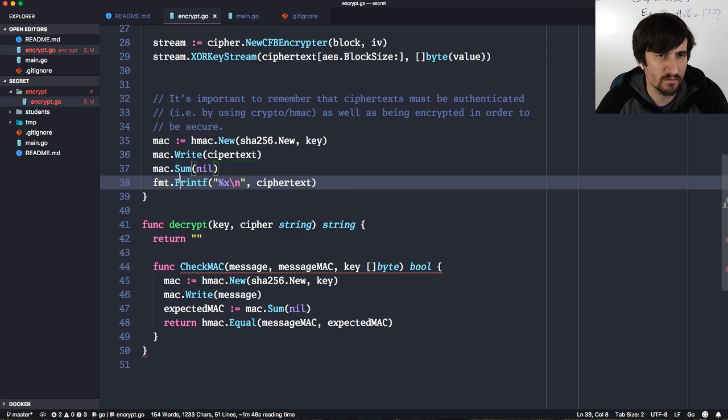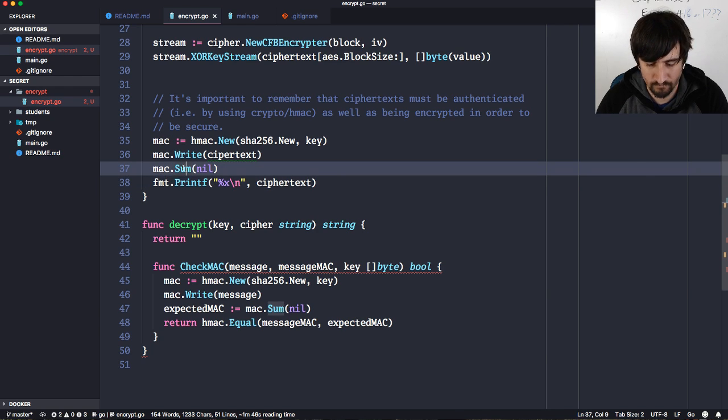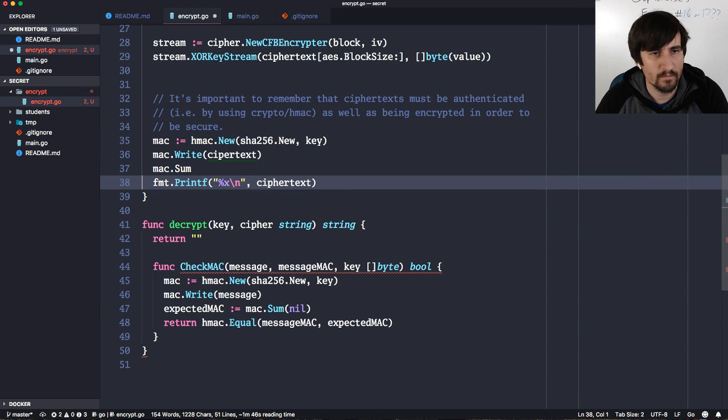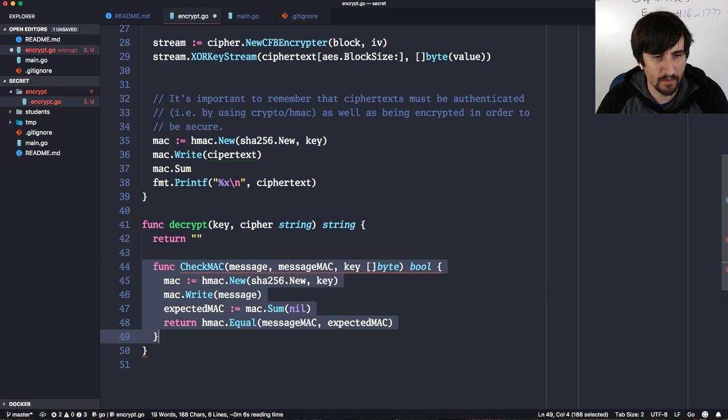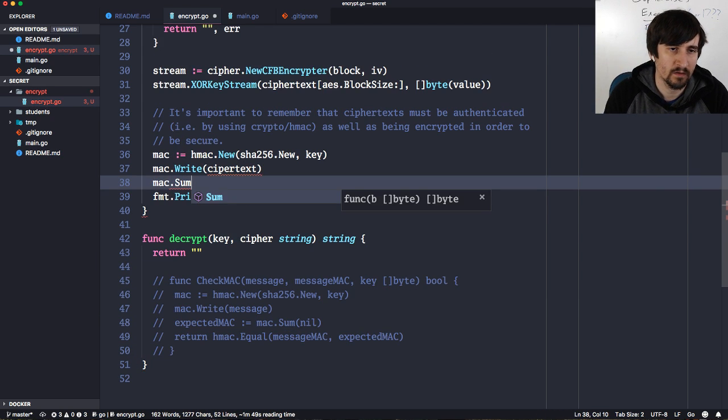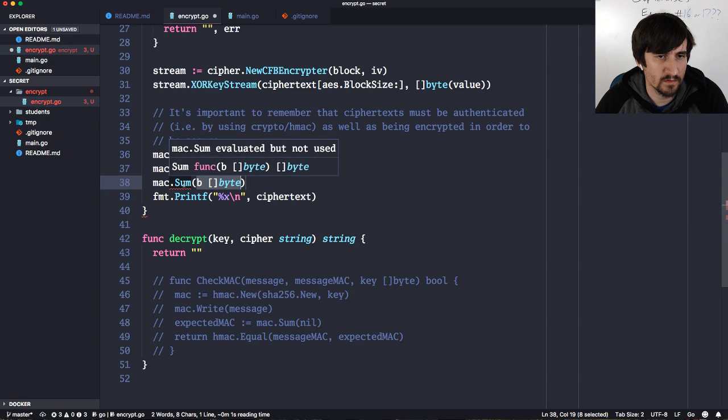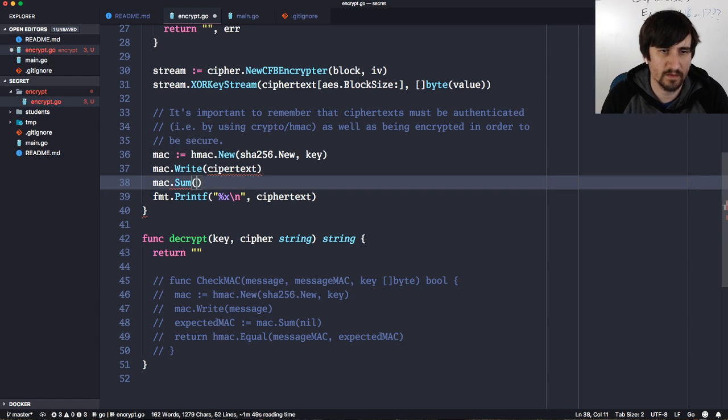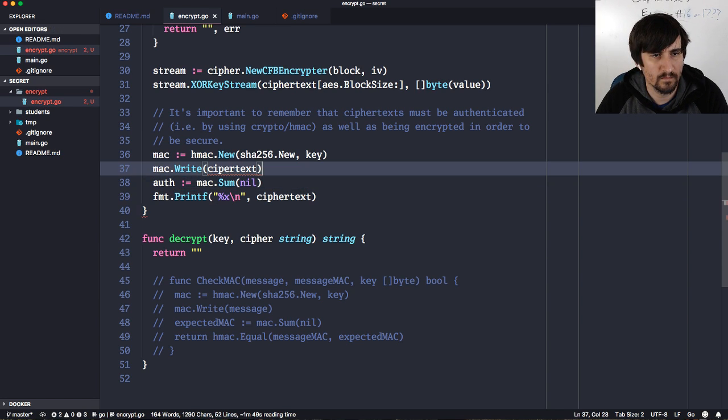Let me see if I can get it. It's because it can't compile with this, so it's not giving me. All right, so Sum returns a byte slice. So this is going to be our authentication. And what is it doing here? Oh, I spelled this wrong.